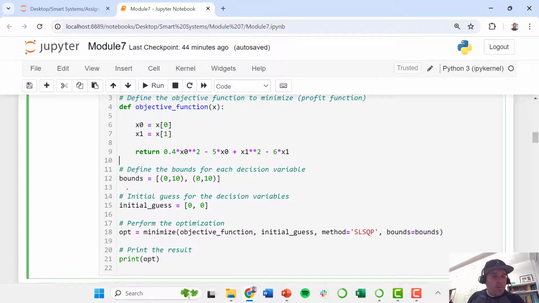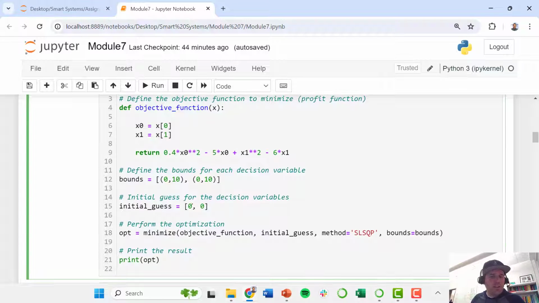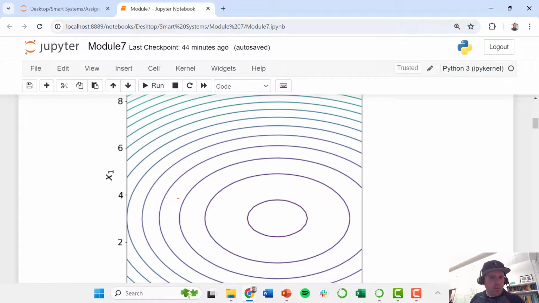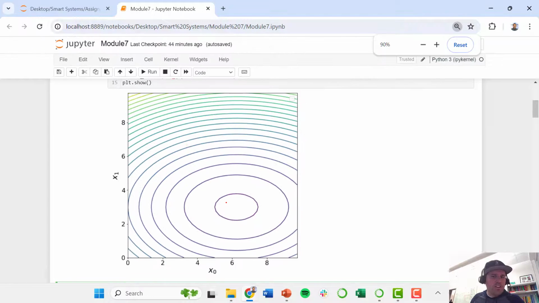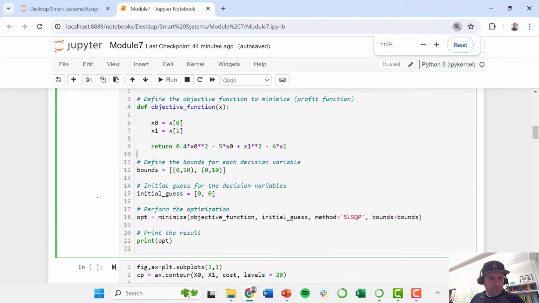So we'll talk about bounds on these decision variables. You may not need to have bounds on here, but we're going to say we want to find the optimal solution somewhere between x0 and x1. Those both have to be between 0 and 10, which is the same range that we plotted them over. So we're just trying to find the optimum here, the point that minimizes this objective function staying within these bounds.